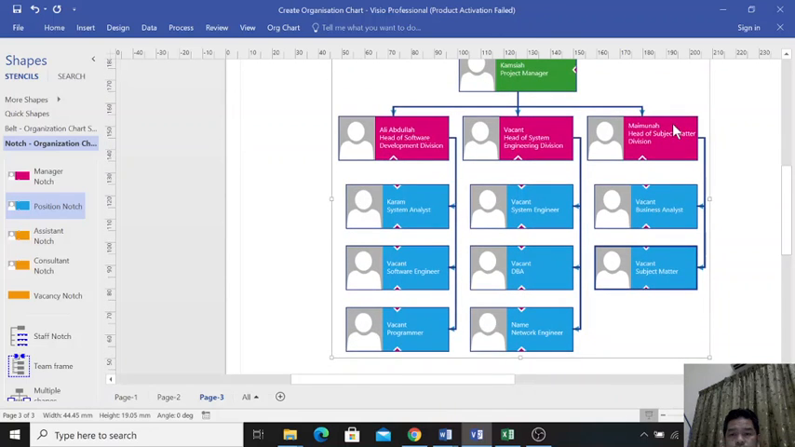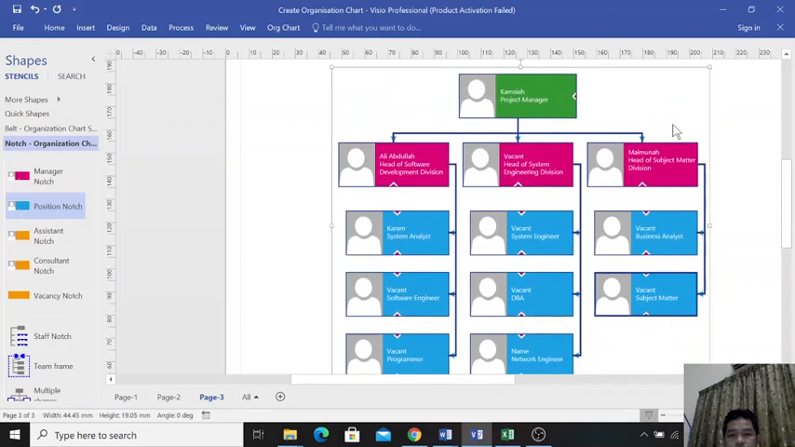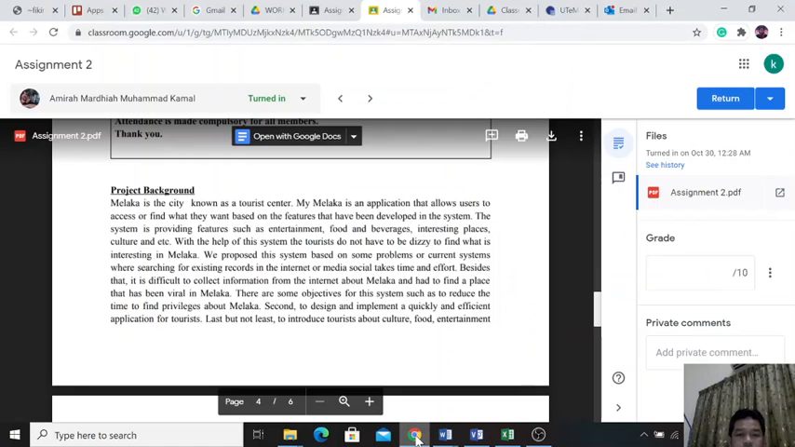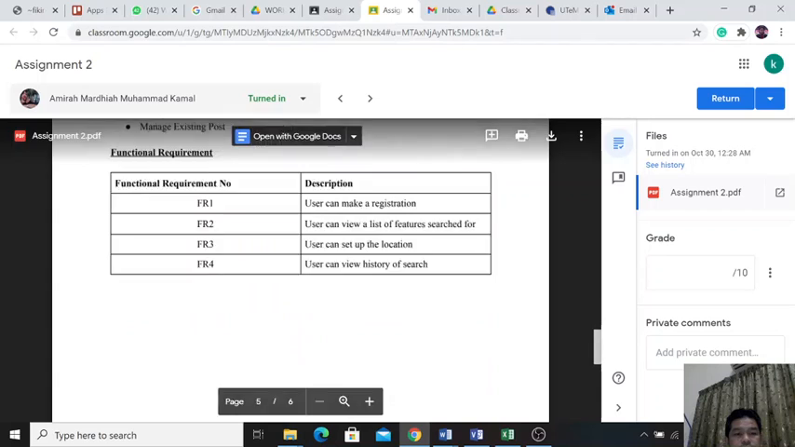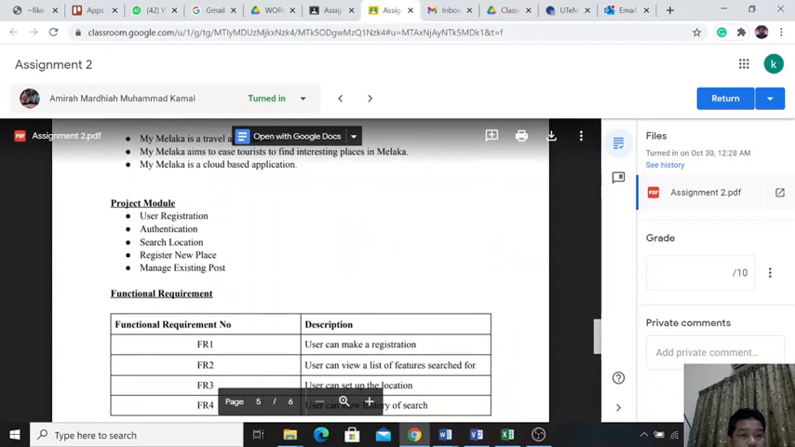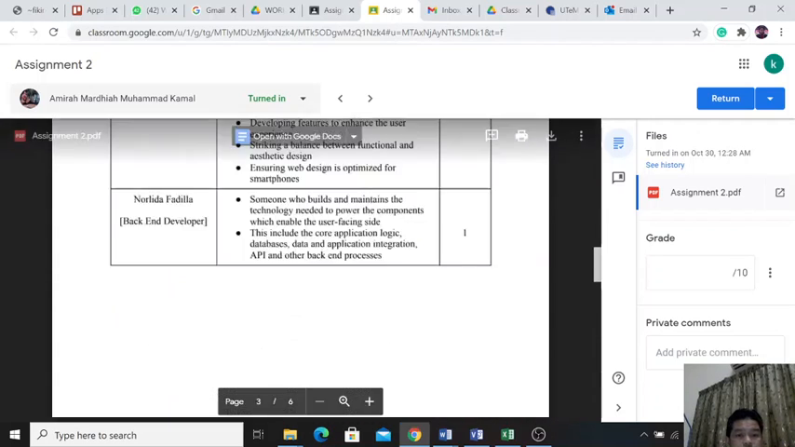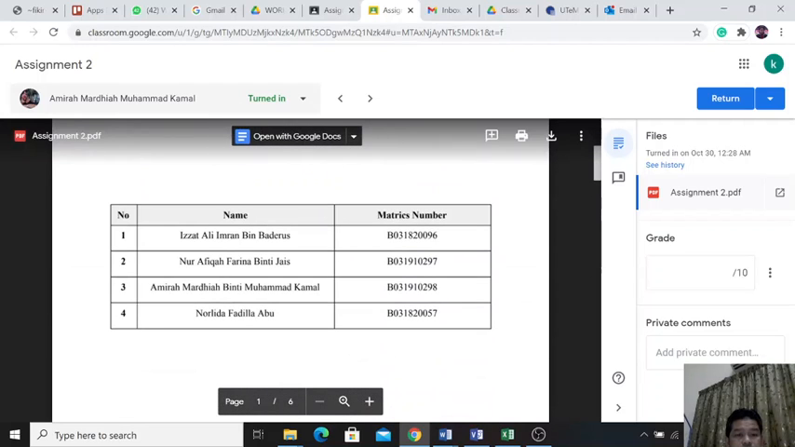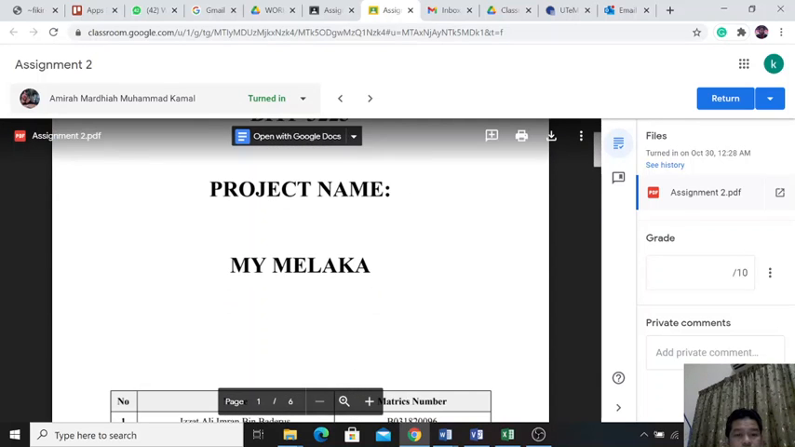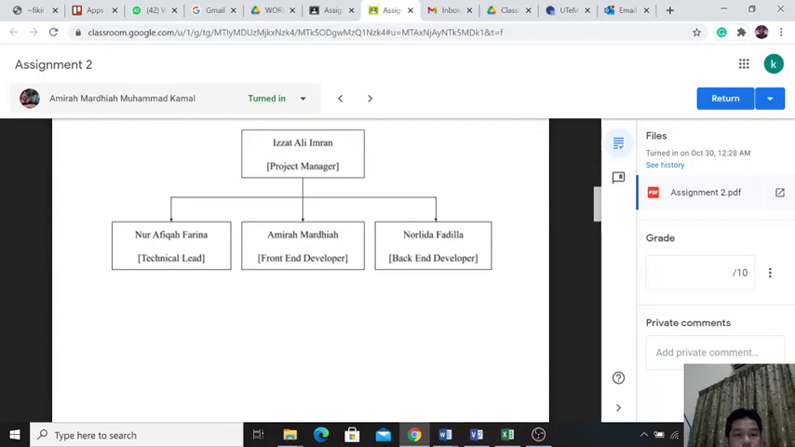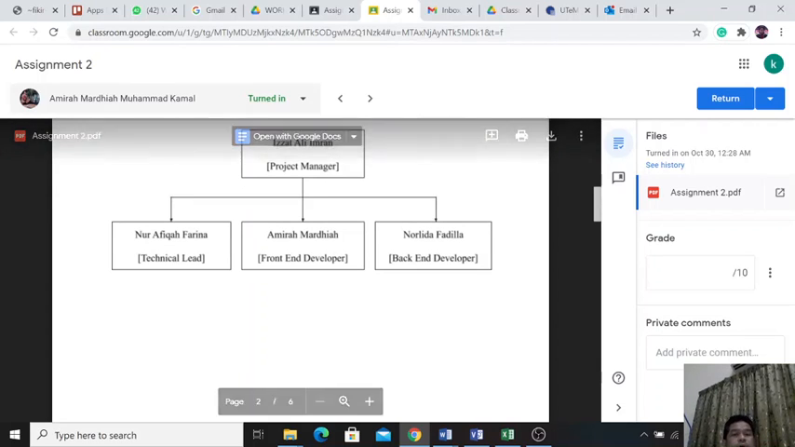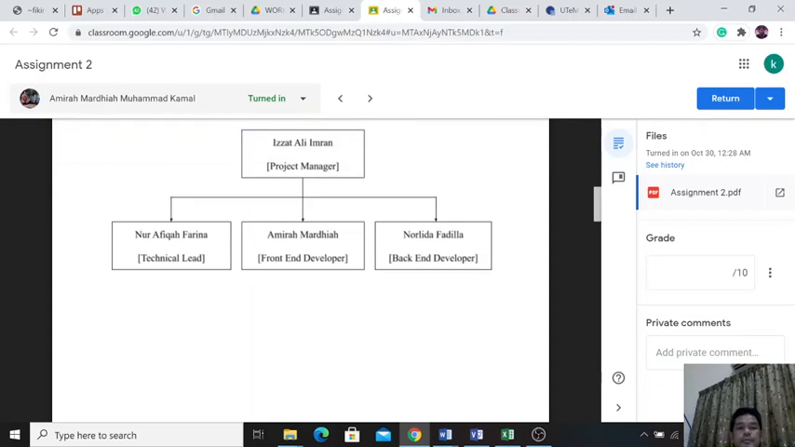I think you need to look back at your organization structure. I'm not very happy with the organization structure that you submitted. I give you one example. This is Amira Madia and the team. This is their project name, My Malacca. You see their organization structure only has one, two, three, four. It depends on the number of the current project team that they have.